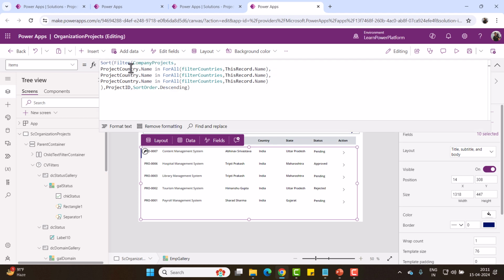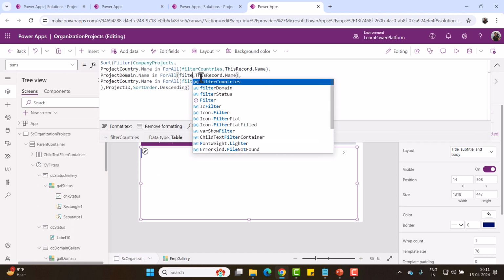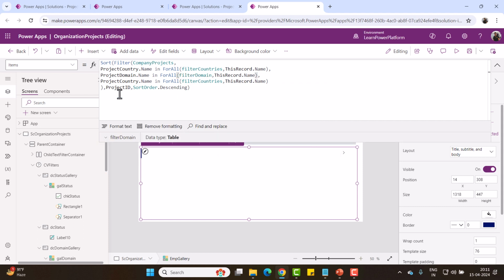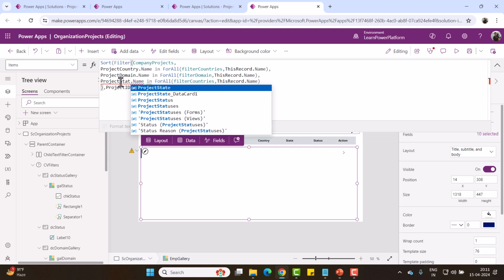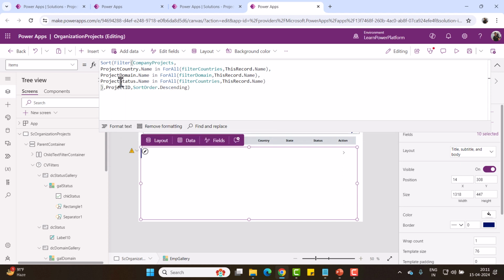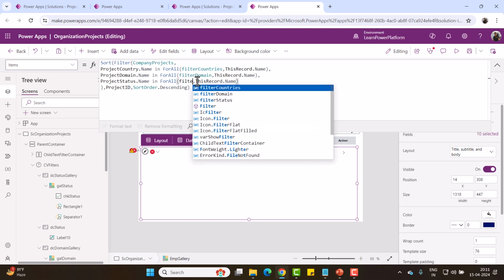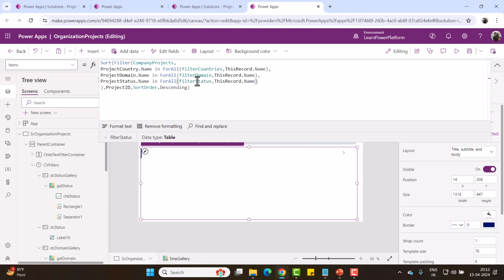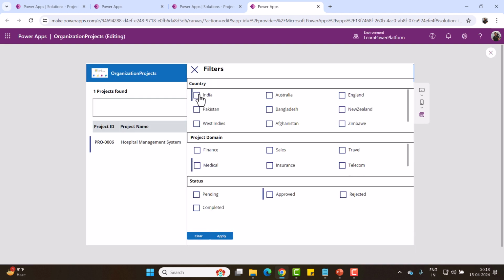Now for domain, what is the name of the column? In this company project domain, filter domain, project status, filter status, correct. So let's see, I have removed all this, project as pending.